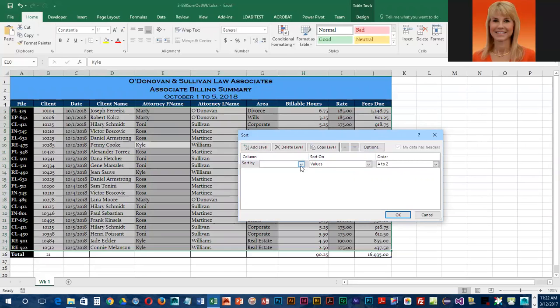And where it says Sort By, we are going to click on the arrow, and we are going to sort by the attorney's last name. And A to Z is fine. And within the attorney's last name, we also want to sort by area. So we're going to add a level to this. So within the last name groupings, we're going to sort by area, and A to Z is fine. And then within area, we want to sort by the client. So we're going to add another level to this and choose client name.